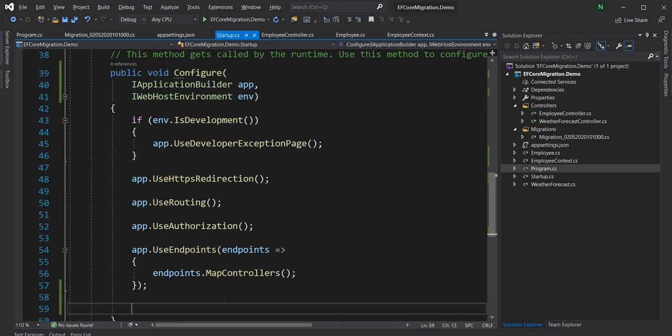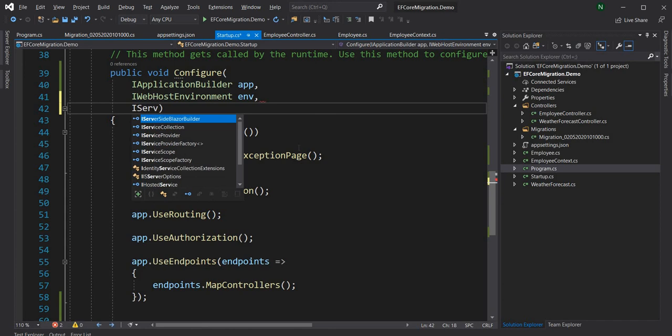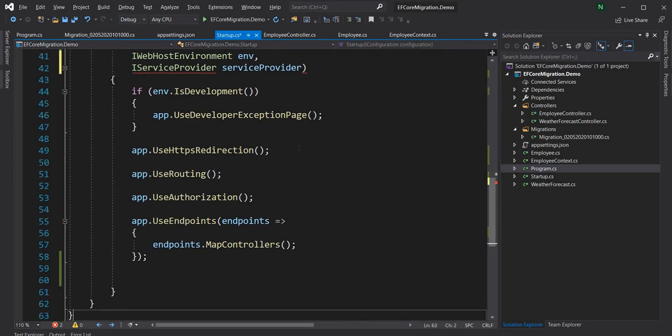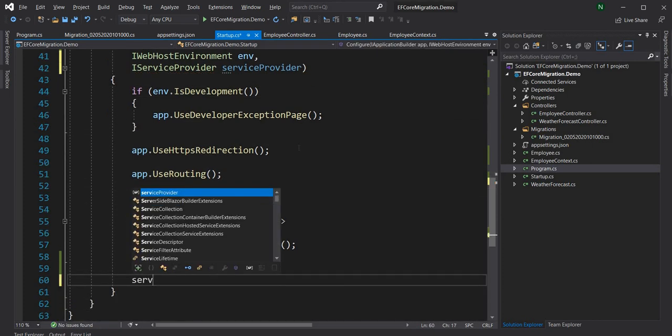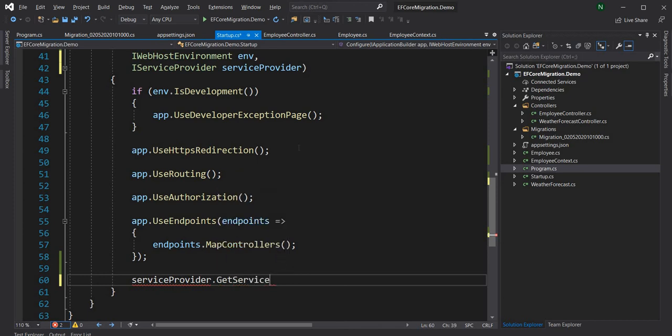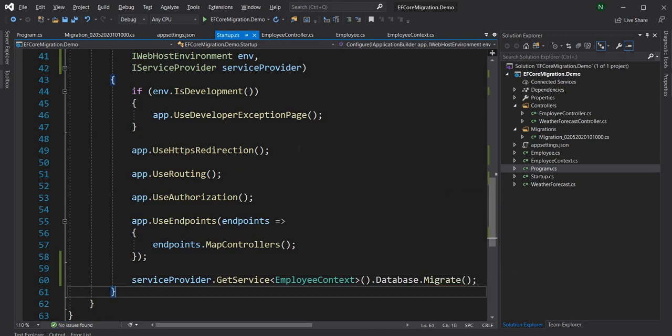So what I'm going to do is add the IServiceProvider, and then here what I can do is serviceProvider.GetService of EmployeeContext, dot Database dot Migrate. And once I do that, the migration process will trigger and it will create the table necessary for this entire process. So now let's run this application again and see what happens.